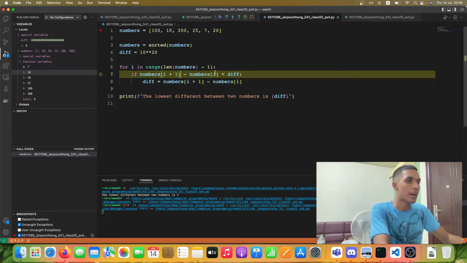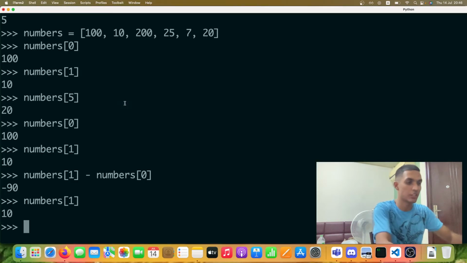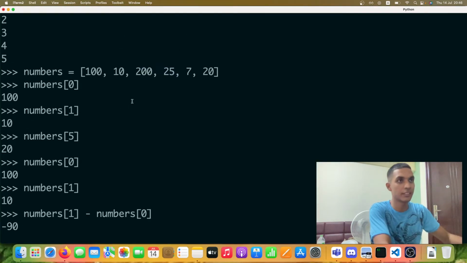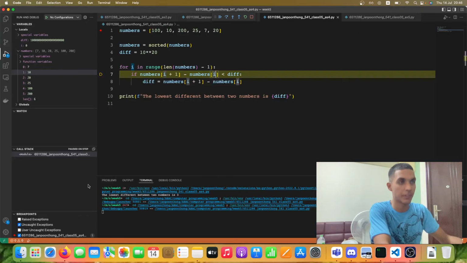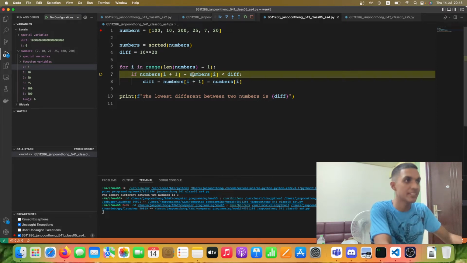All right, so now we see. Remember i is 0, still 0 because it did not go to the next iteration. So number 0 means the first element. So if I do number 0, it gives me 100, right? Actually this is 0, so it will give me 7. So 10 minus 7 is 3. So it will do this computation. So this whole statement is 3, number 3.